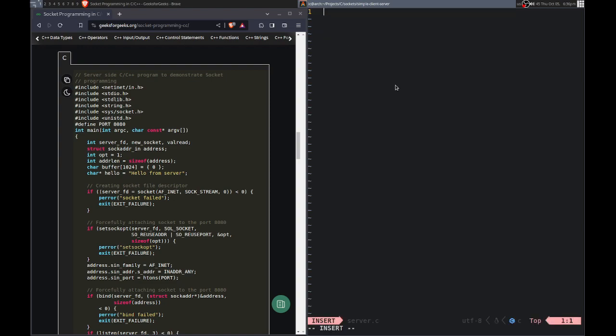So this is server.c. I think it's all standard library, so I don't think we need to link with anything. Quite a few includes here. And there we go. Okay, so we can define port 8080. Alright, main function. Don't need the arguments.